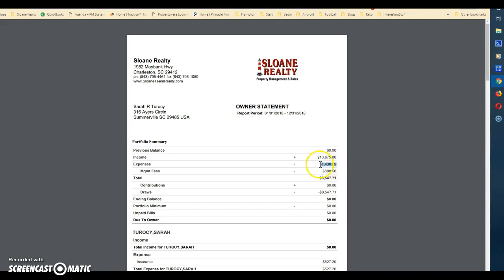In that, there is $1,438.79 worth of expenses, $888.50 worth of management fees, and a total net income of $8,547.71. And you'll see that we actually drew out, we sent to Mr. Rossi, all $8,547.71 throughout the course of the year. There is zero money left in her account.